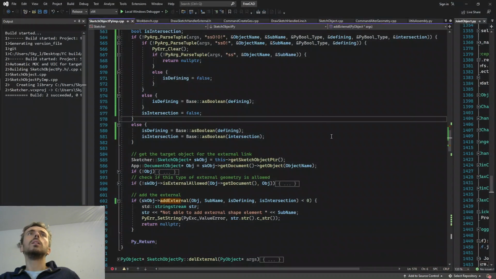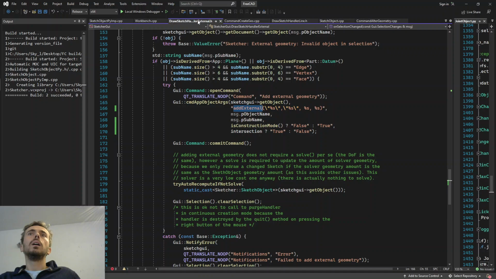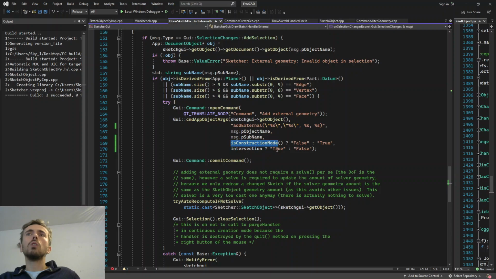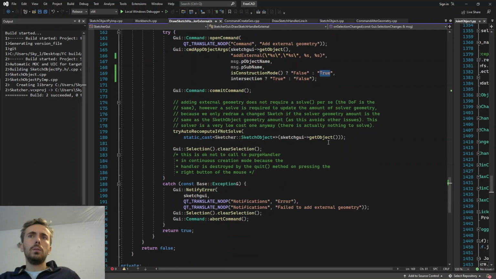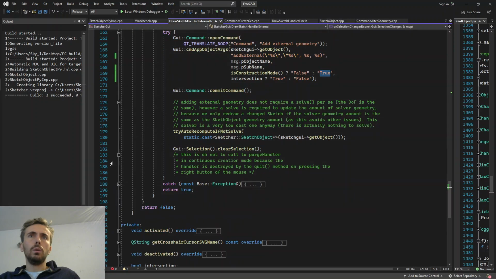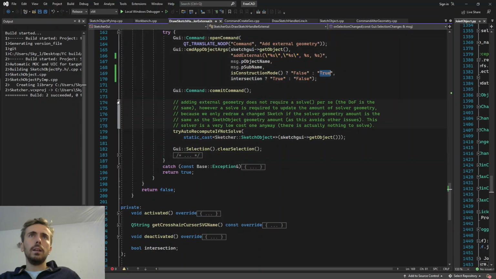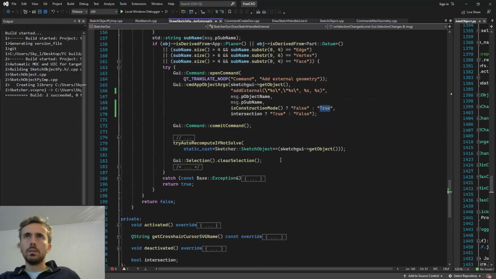Let us have a look. Is construction mode true? What am I doing? Let's hide a bit of all this crap.